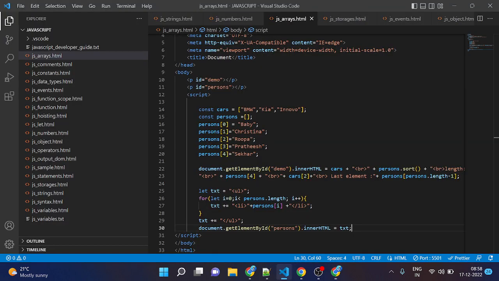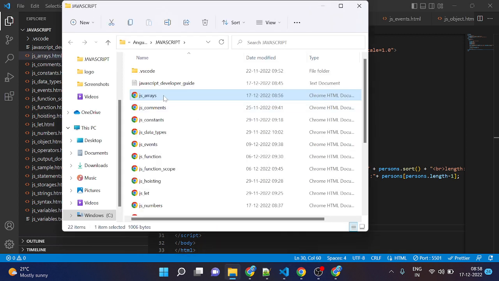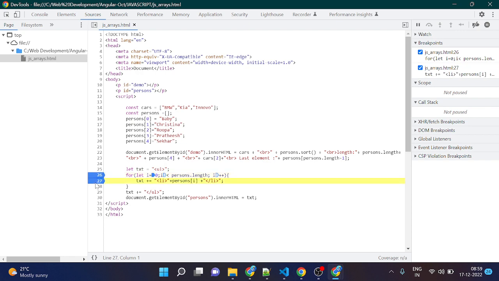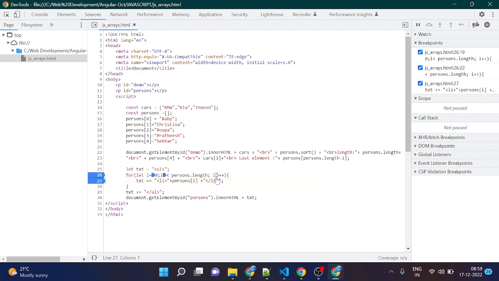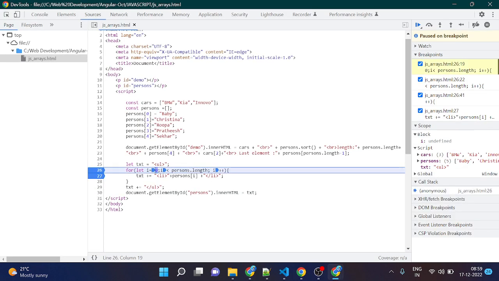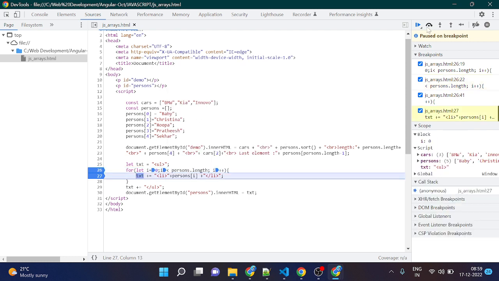Let me go through the debugging one by one. I'm going to reveal in the file explorer and double click on this file so that I will show you guys the debug file very clearly. I have put in multiple breakpoints. Let's see, I'm refreshing here. Now first, you see here i is undefined and here it's going to assign 0. Now the i value is 0 and next it checks whether 0 is less than our person's dot length or not. Person dot length is 5, 0 less than 5 is true, so it will go inside.